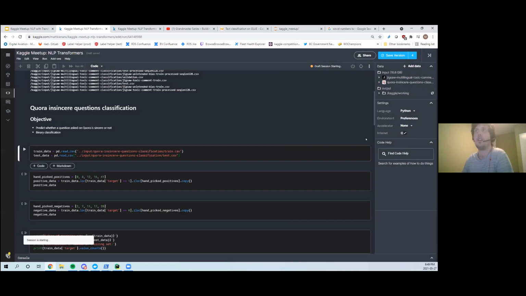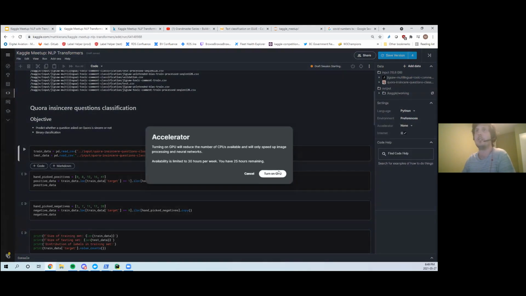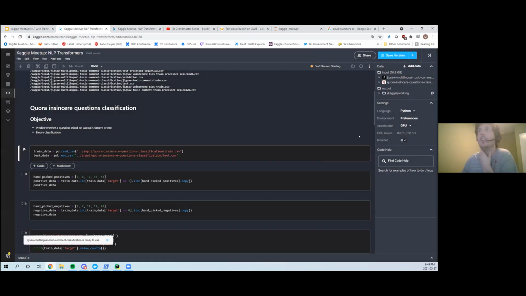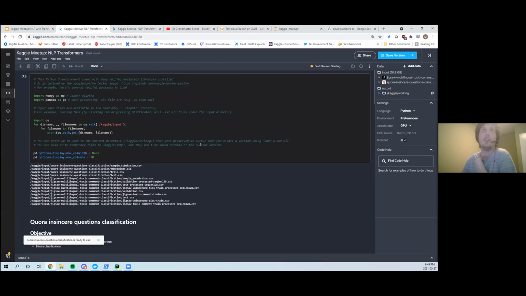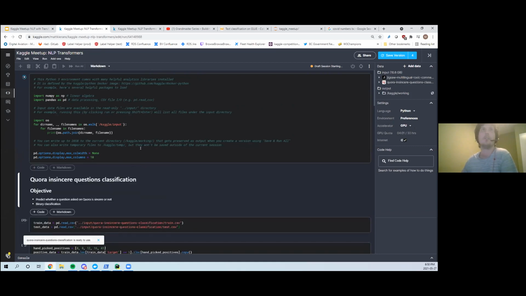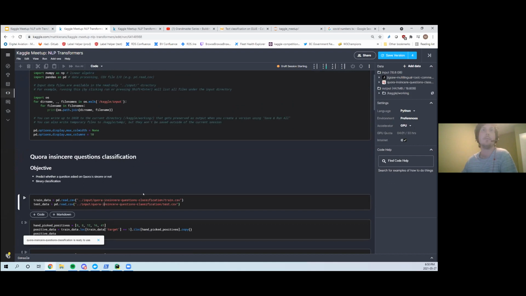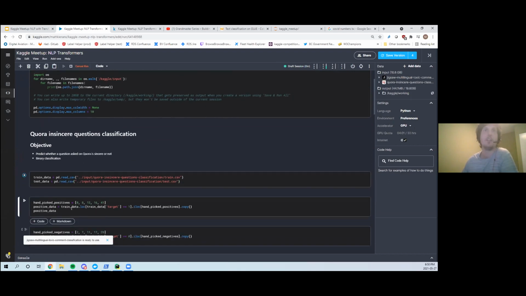You get 40 hours. Oh, what did I just do? Oh, I think I might have to start this over again. You get 40 hours or 30 hours a week on the GPU. So even if you don't have a good computer, you still have the ability to learn a lot of these cutting edge things just by taking advantage of what Kaggle offers you. I don't know if the kernel reset or not, but I'm just going to pretend it did.